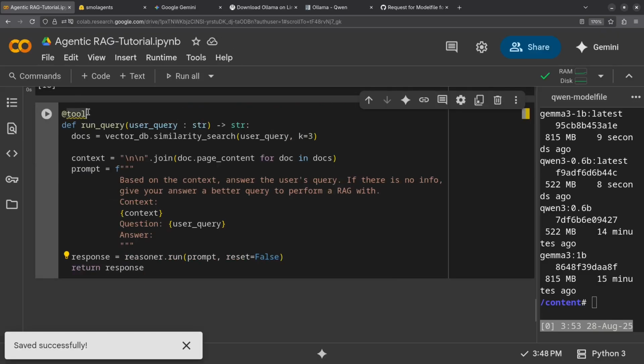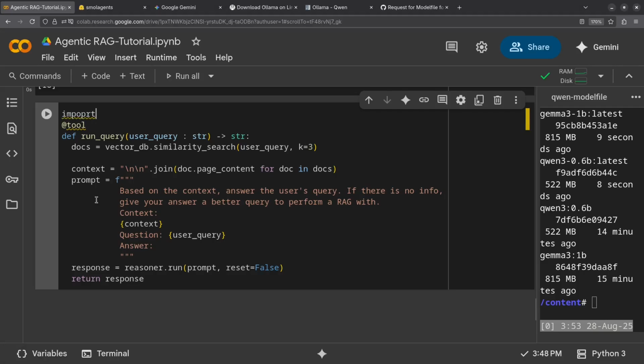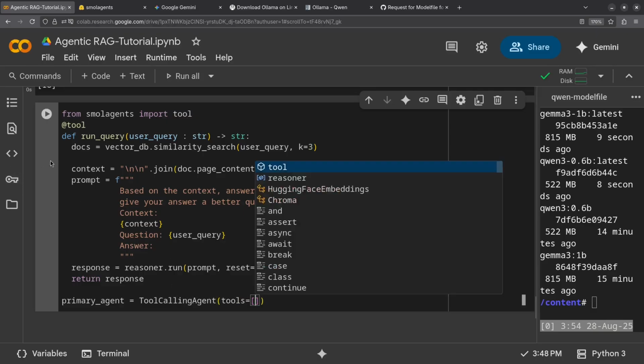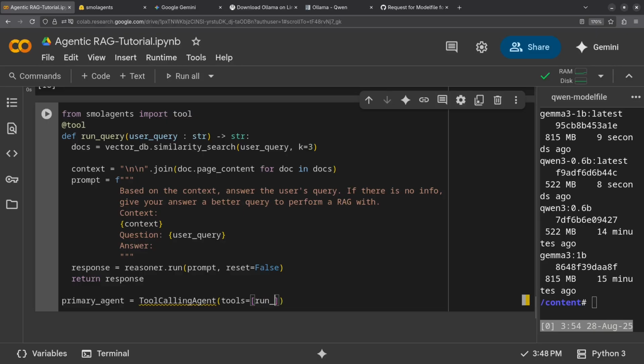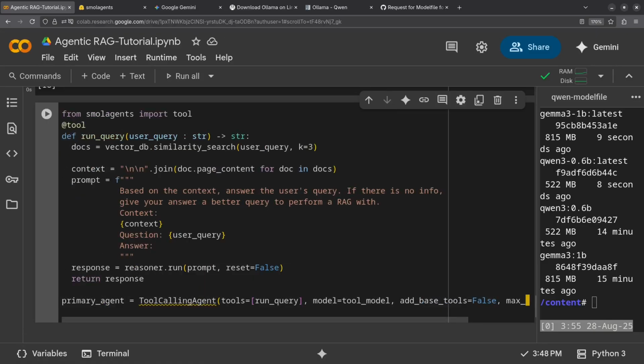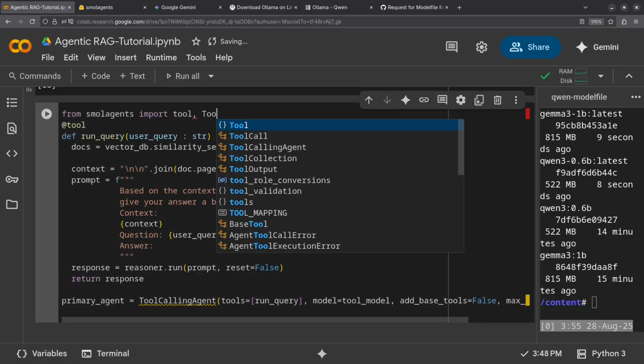So let's fix my imports. Tool should not be import, it should be from smolagents I import tool. Now I want to call my Qwen agent, which will be responsible for tool calling. So primary agent, tool calling agent. I'll call my tools. My tool function, in this case, is run_query. So I'll pass run_query, and then my model. My model should be the tool model. Once again, I do not want base tools, so add_base_tools should be false, and I'll set my max steps again to 3. I'll fix my import once again. So I'll go back up, tool calling agent.